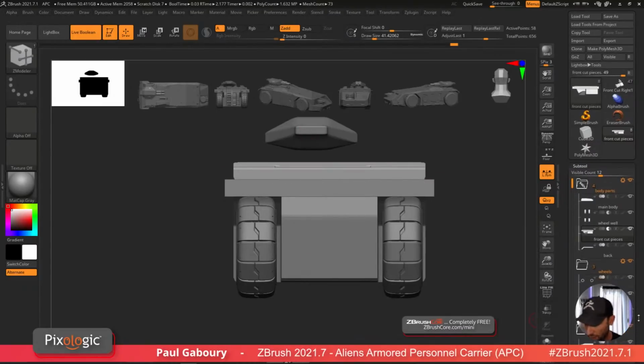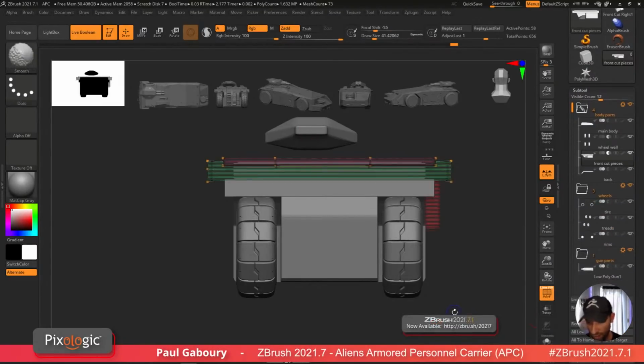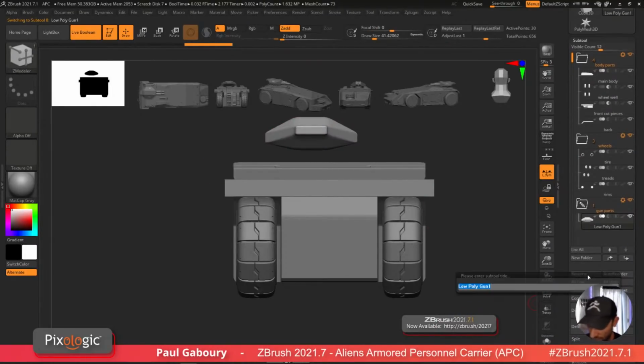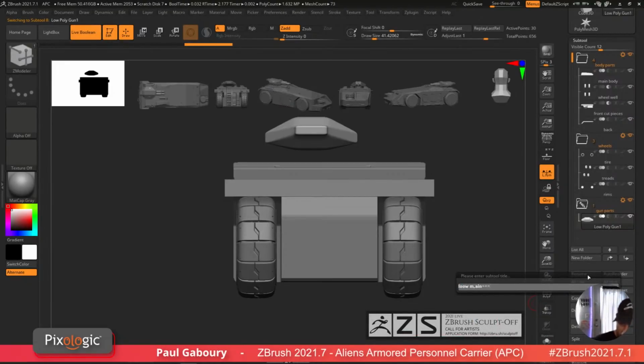Okay, so this is part of the, let's see, the gun. Here it is. Okay, so I'm gonna call this low main. Oh, it's so hard to type, like the Cintiq's in the way.